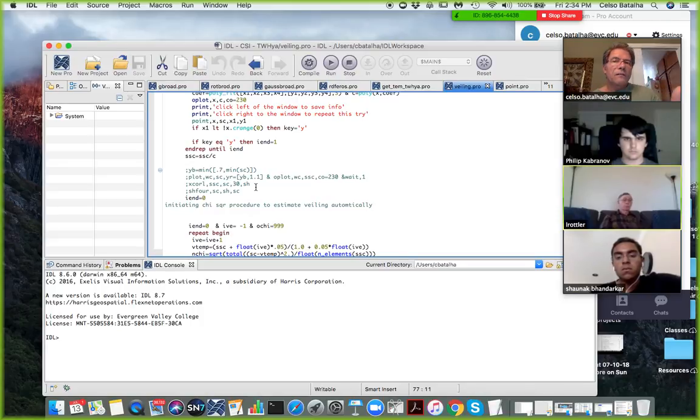Again, you guys are artificial intelligence wizards. You can find a better way to make this more automatic. But physically, that's what we do to calculate the veiling. Do you have any questions so far before I do some demonstration here?